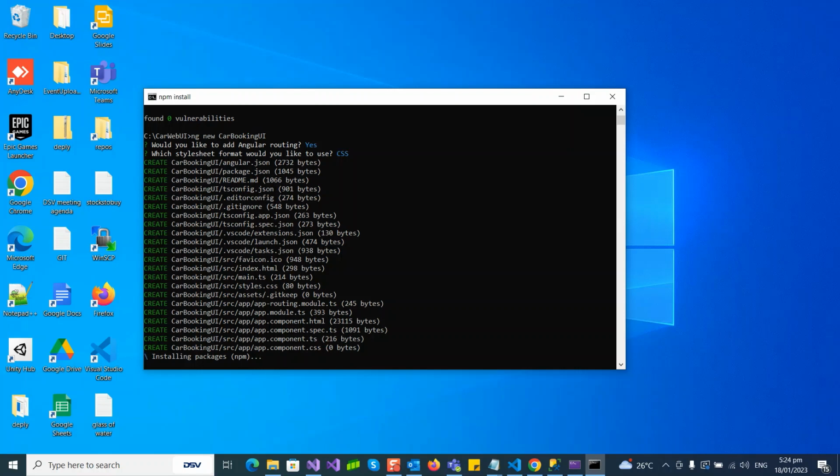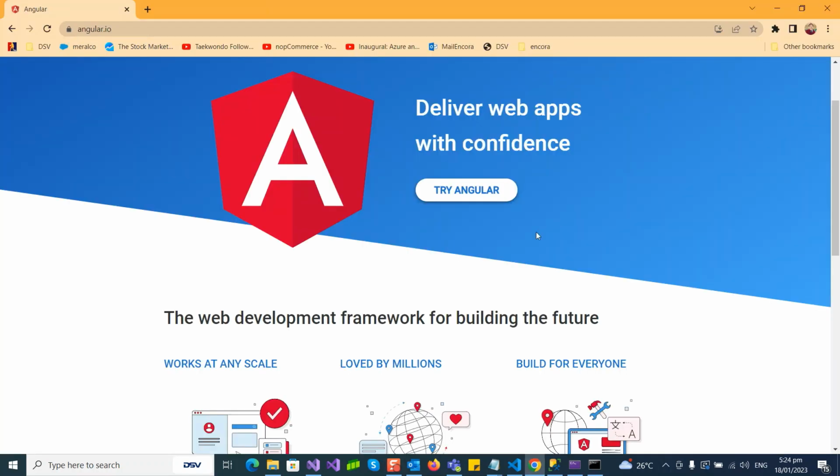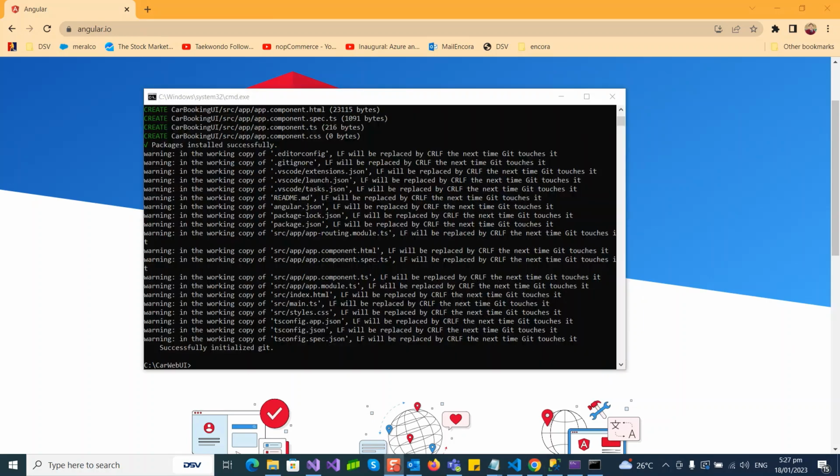And it will be installing, guys. It will install all the packages and files that are needed to create your Angular application. Okay, it's done now, guys.